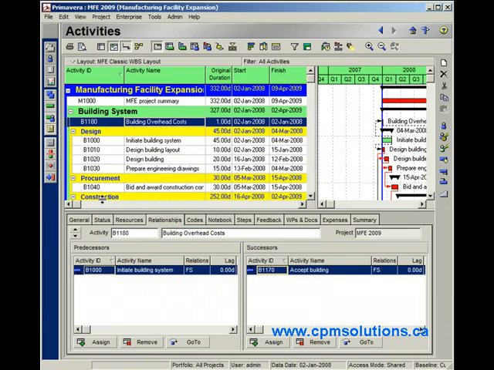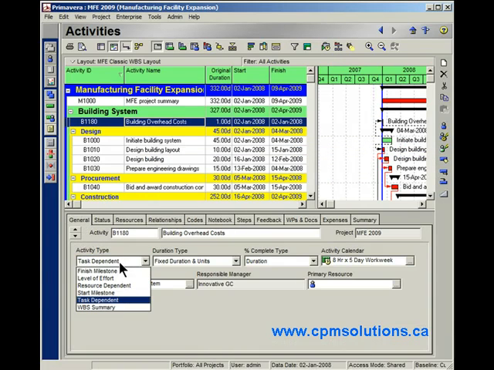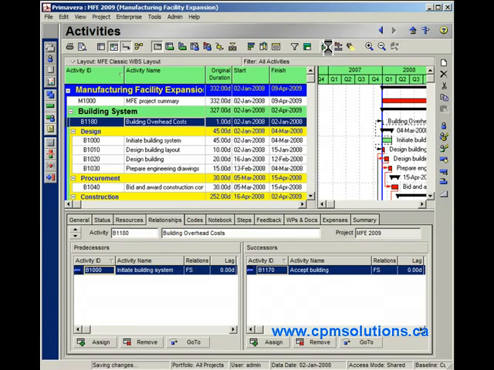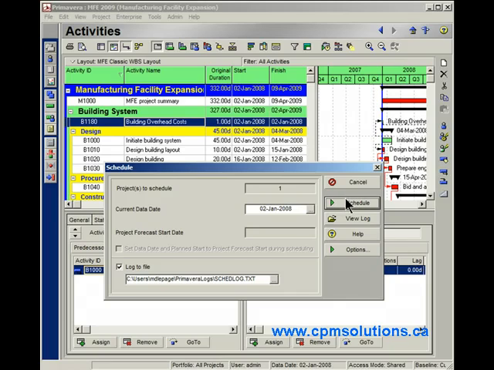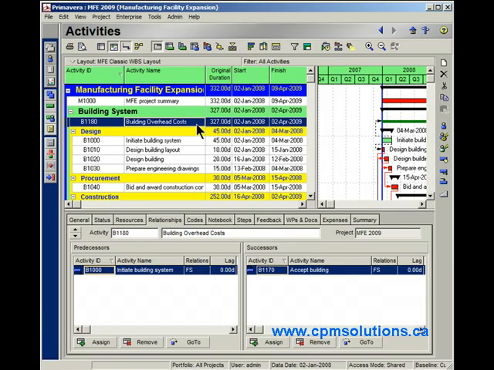Now, watch what happens when I schedule this project. Oh, you know, I forgot one step. Let's go over here to the General tab, and let's actually make this a level of effort activity. Okay, again, schedule the project. You can see what's going on. And look at that. It automatically stretches itself between the activities that it's anchored to in relationships. Now, this can actually benefit you in a bunch of different ways.